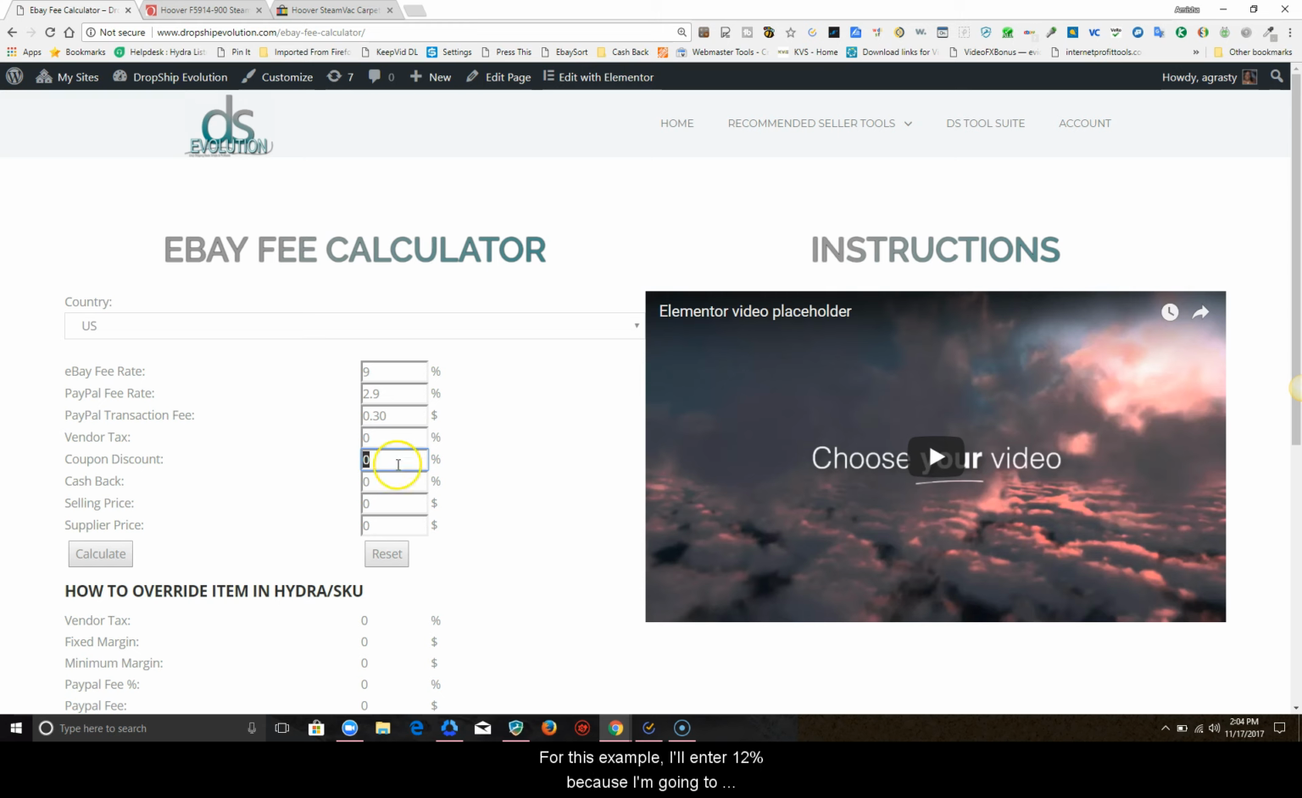Next, enter your coupon discount. For this example, I'll enter 12% because I'm going to assume I'm using one of my 12% off coupons. Next, enter your cashback percentage. This can be cashback rewards from a supplier site and/or any type of cashback you might get from a cashback site or from your credit card if applicable.